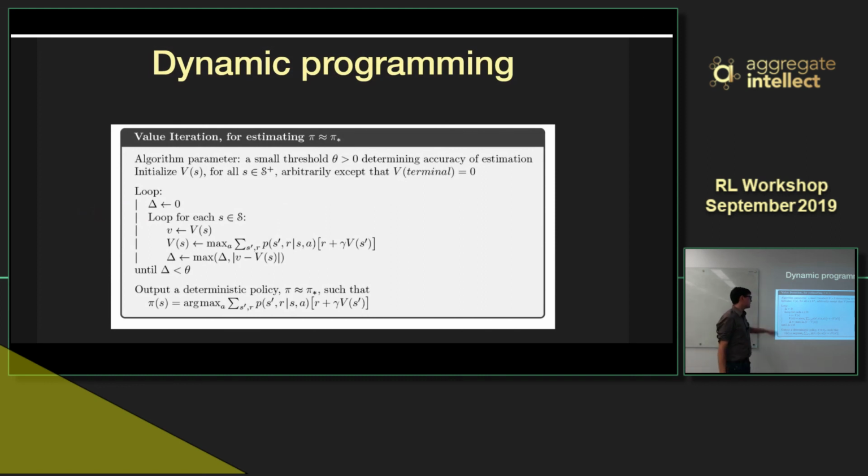So we're going to loop through all the states. We initialize the states with random values, and we do it for all the states, looping through them and updating each time.